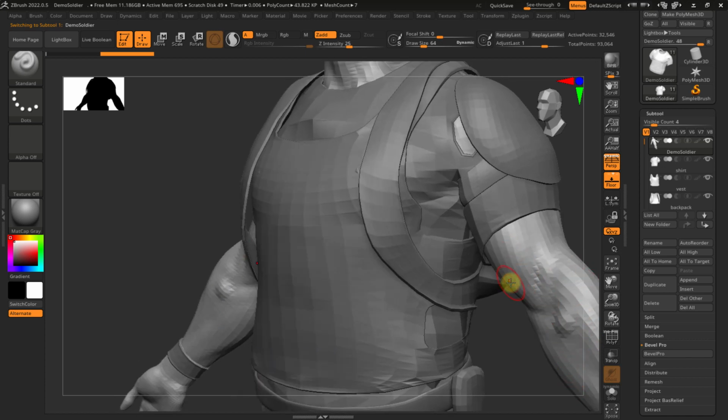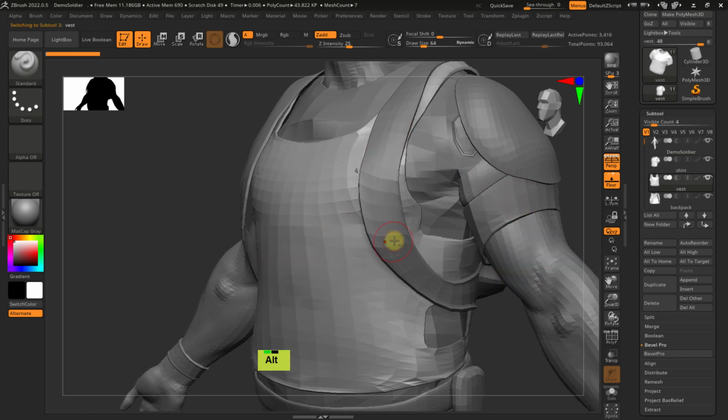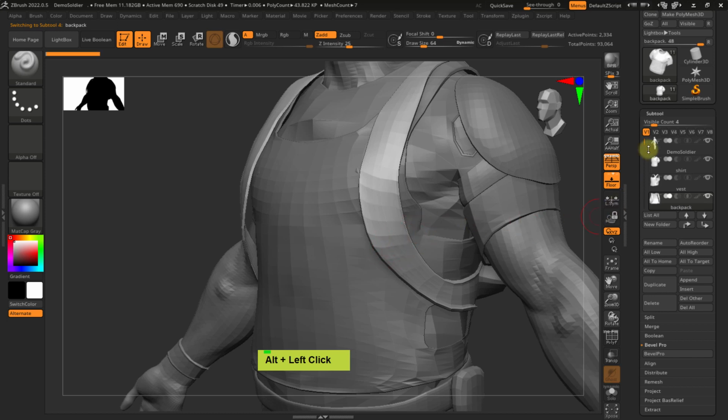Now what I just did is, when you are holding down the Alt key, you can quickly select various sub-objects. Okay, so you don't have subtools. You don't have to go in here and select by name. However, you can do it.